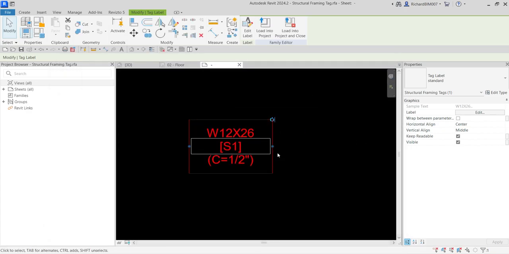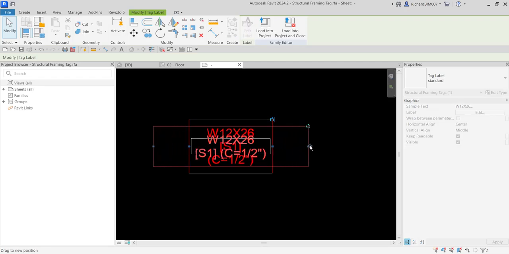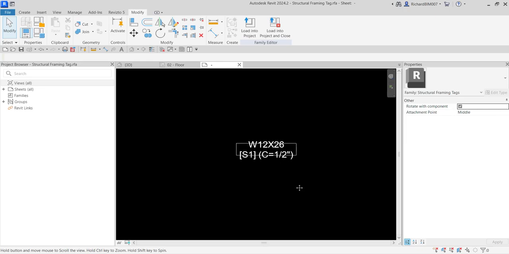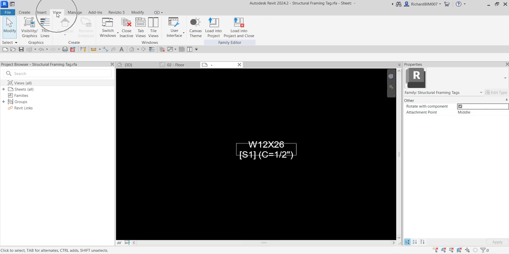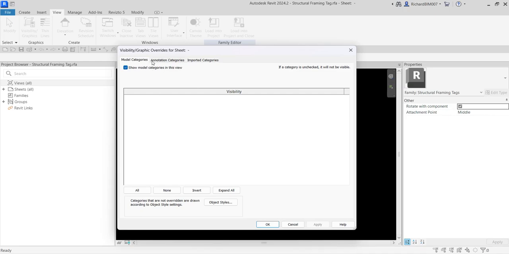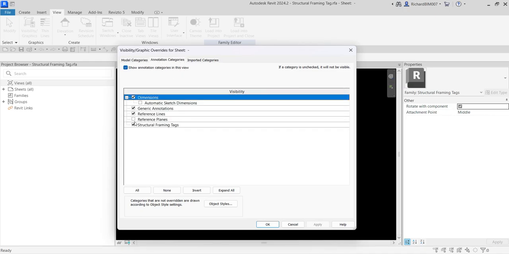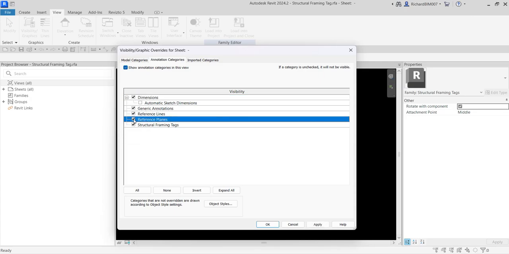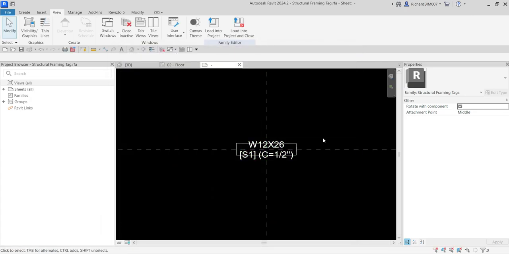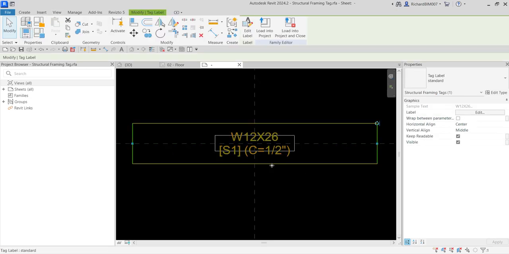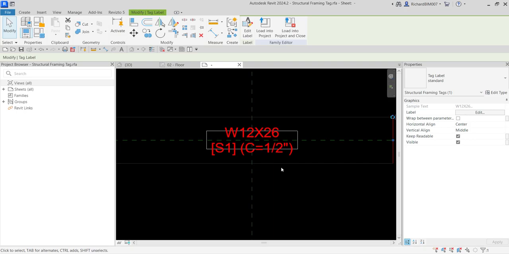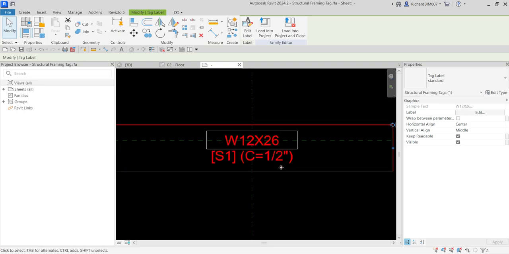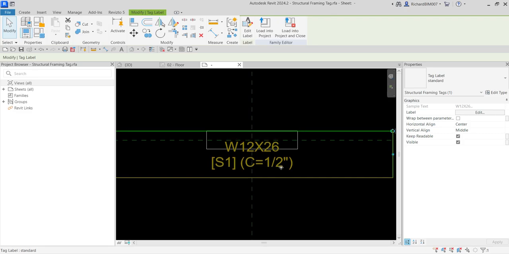Okay, so what I'm going to do, you see this blue dot here, I'm going to stretch that like that. Okay, and then I'm going to open the View tab, and then Visibility Graphic Overrides. So what I want to see, from the annotation categories, is the reference planes. So I'm going to tick this and then OK, so I can see the reference plane. So I'm going to select the tag and then press the down arrow key on our keyboard, just below the reference plane here as shown.